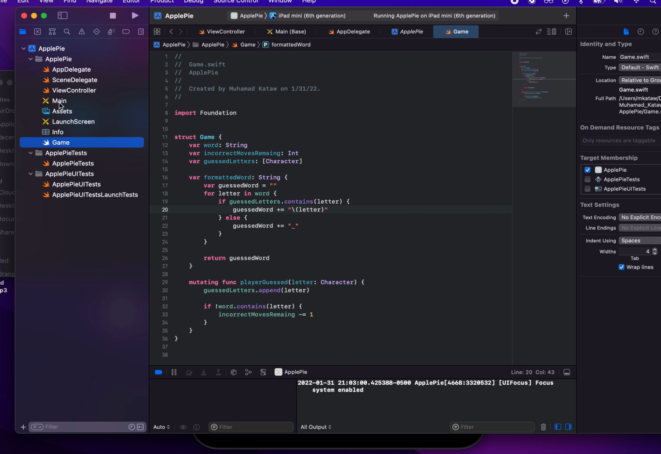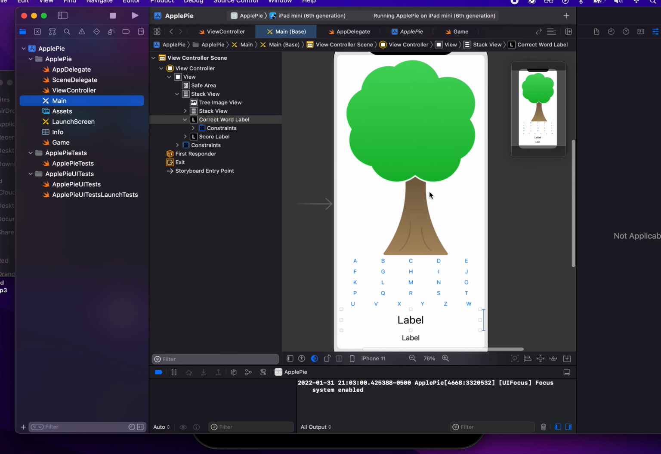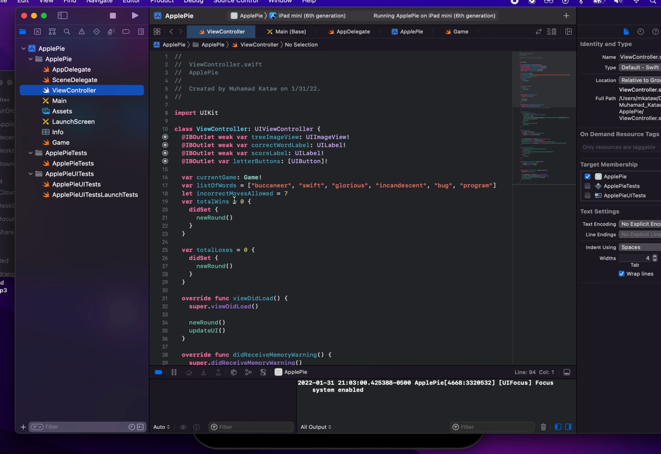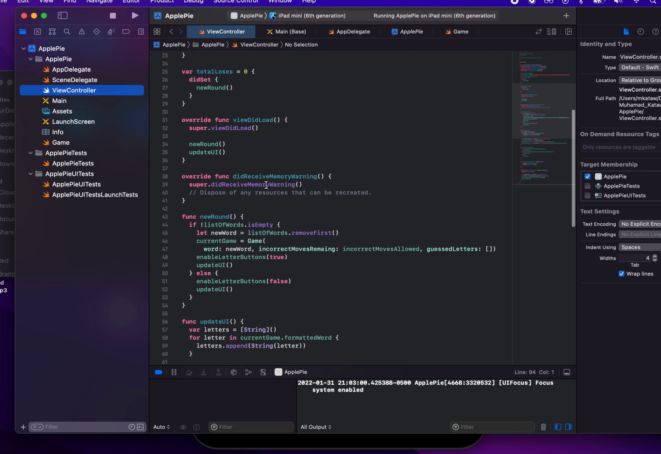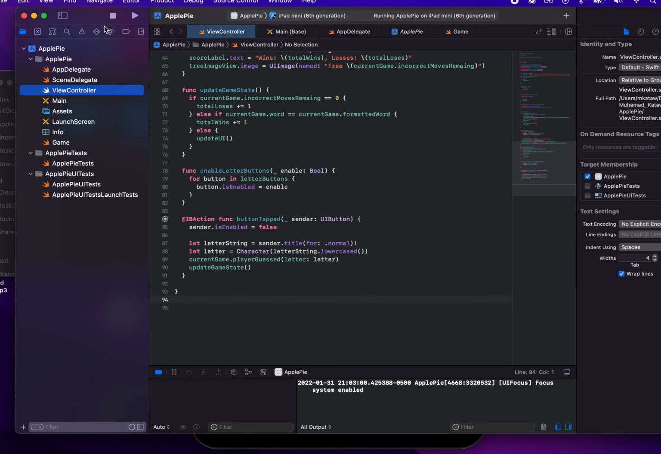So now that we got that said, the main is basically where we keep our design of our app, where we have our tree, our buttons, our labels and whatnot. And then we're going to go into the view controller. This is where we hold a list of words, which is all the words we're going to be playing with in this game basically. Besides that, we're going to keep count of our wins and losses as well and update our UI through over here.